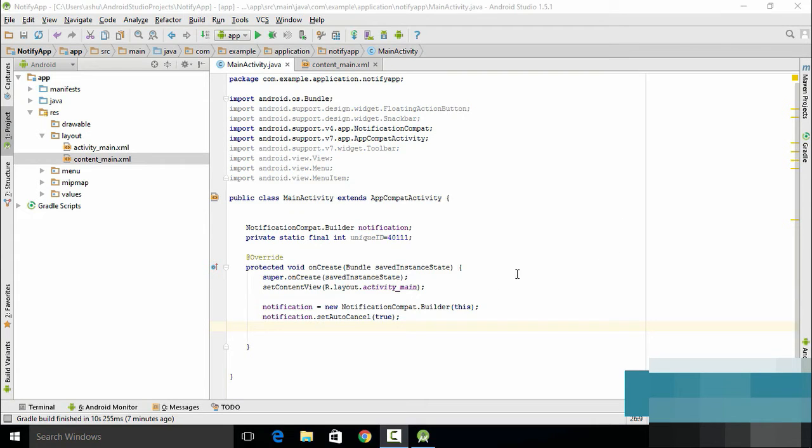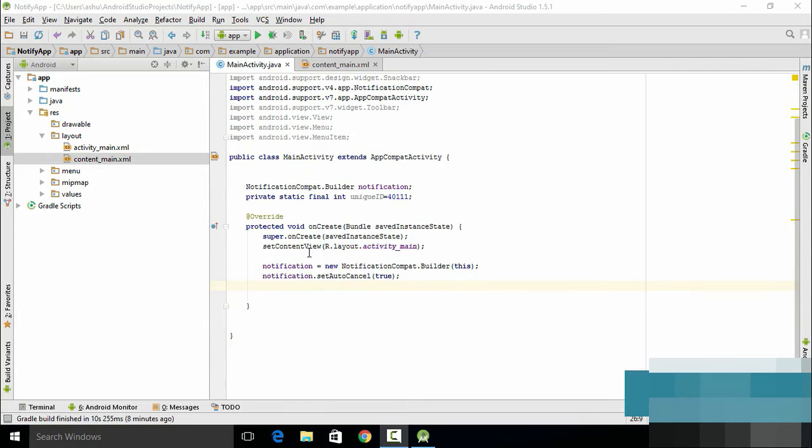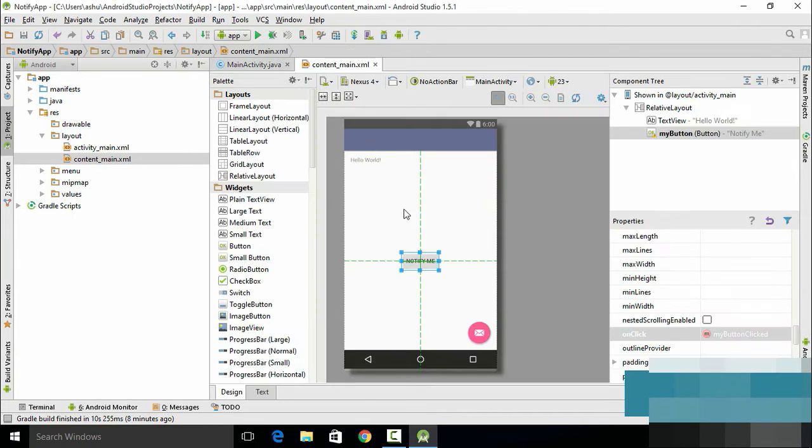Hello and welcome to this tutorial, and in this tutorial we'll be finally finishing our notification app. So in the previous tutorial we have just created the notification and we have just assigned a unique ID to it. Now the next thing which we need to do is that we need to actually make this button right here work.